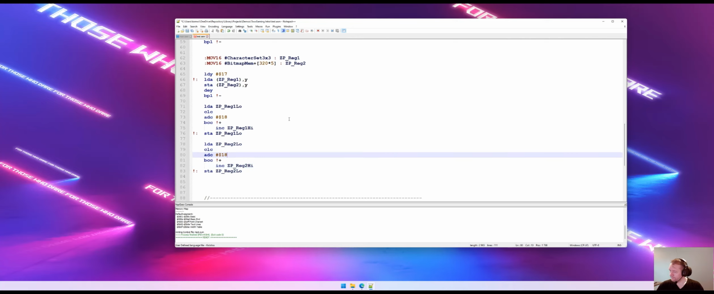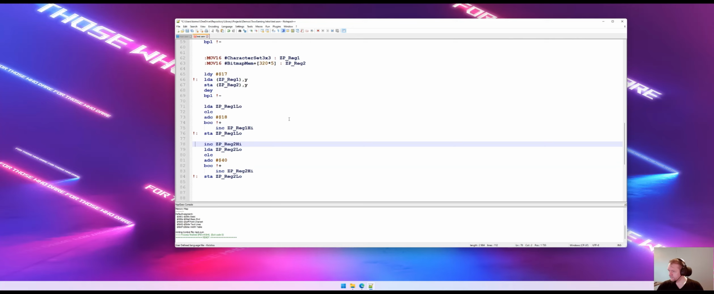There we go, but it's not 18, we will use 40, because 320 in hexadecimal is 140. But we also need to increase this one. So we have to increase that to add 100, and then we add 40, and if it increases the low byte wraps, basically, we increase it again. So that should be it.